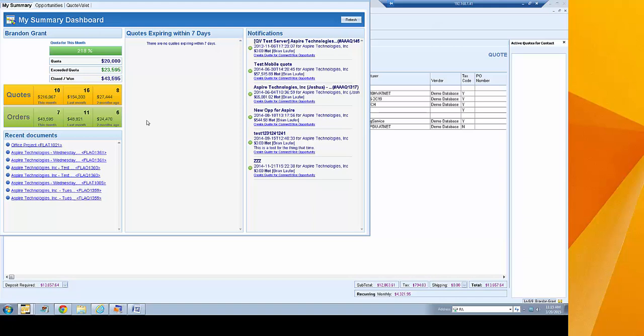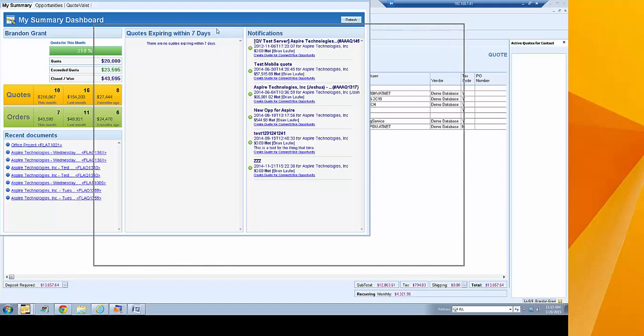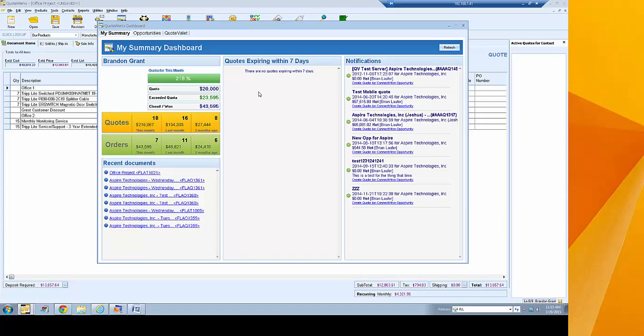So the dashboard is a great place to go for a rep, at least the My Summary is for rep-wise, to see kind of like a summary of how your documents are doing, where you are with your documents in QuoteWerks.